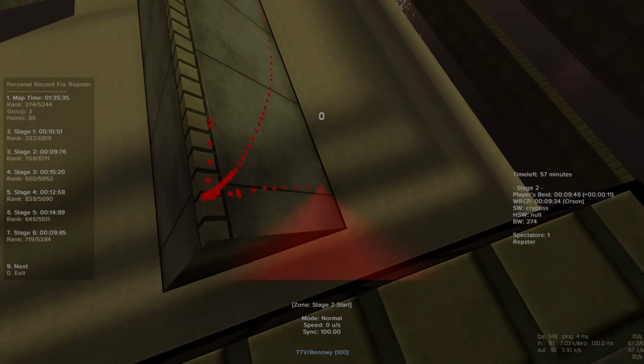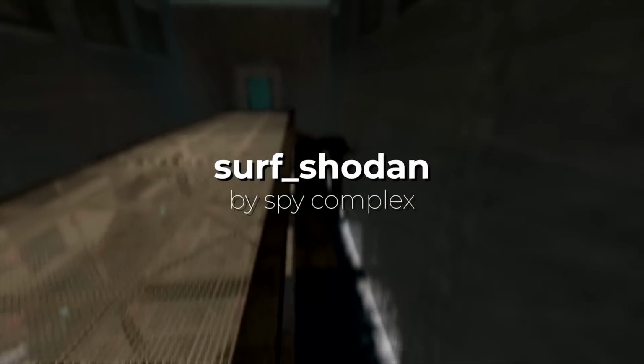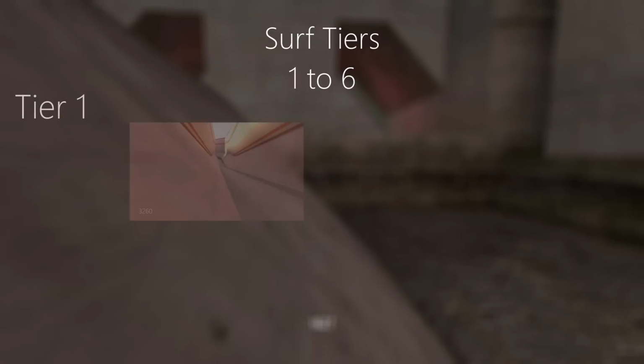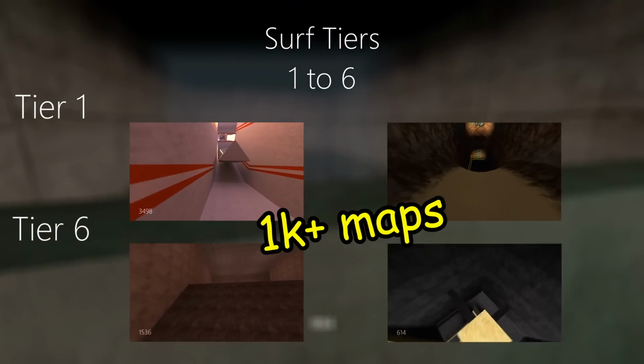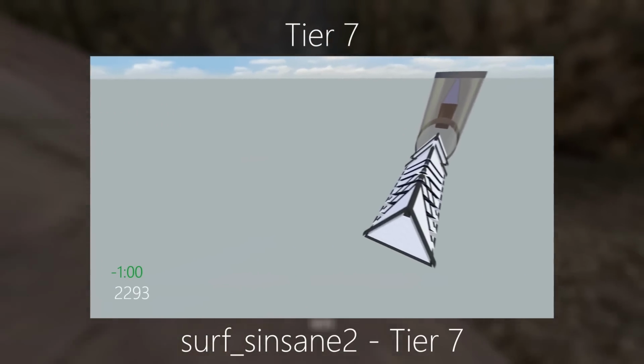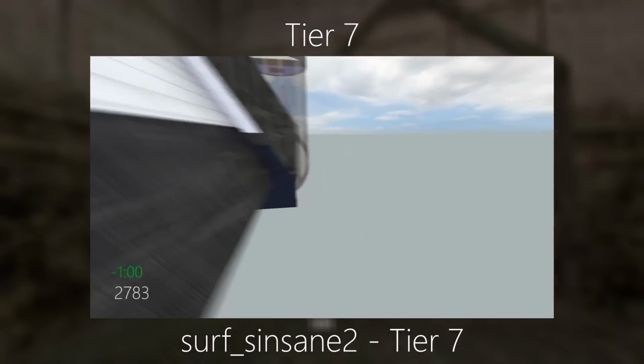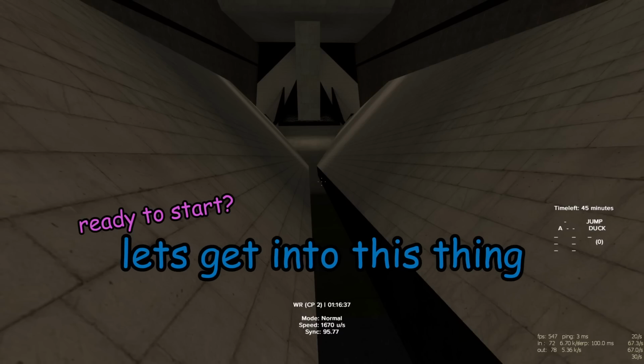So, we finished the basics and Ben had decided to put me on one of the hardest tech maps in the game, Surf Shodan. There's only 6 tiers in Surf. Utopia and Macia are tier 1, 666 and Royal are tier 6, with some stuff in between. Tier 7 was invented to hold the most ridiculous maps no one can beat. Oh, and they made a whole 8th tier that's just 3 completely insane maps. Okay, let's get into this thing.